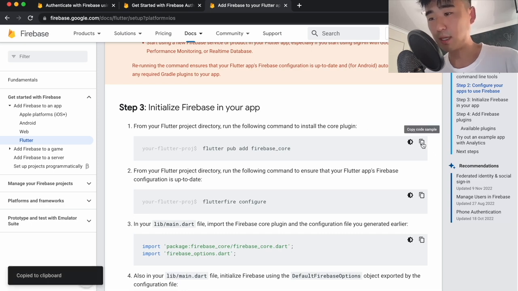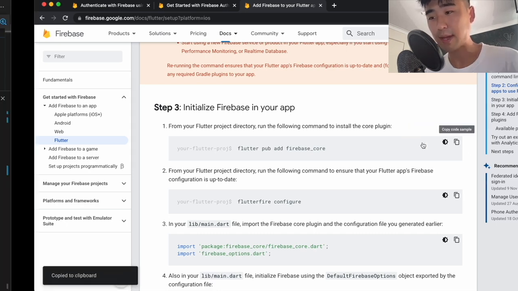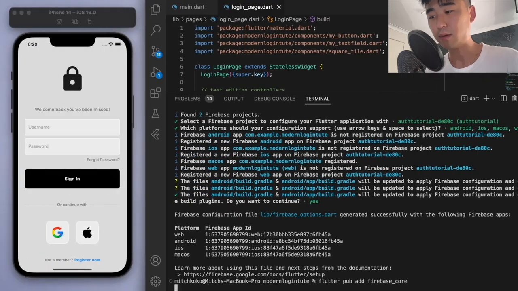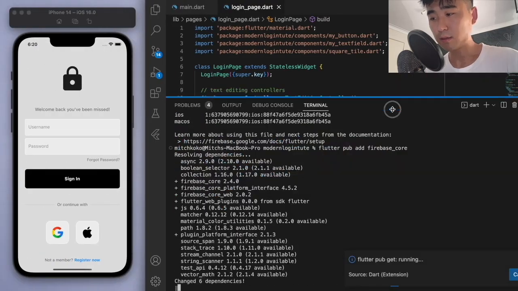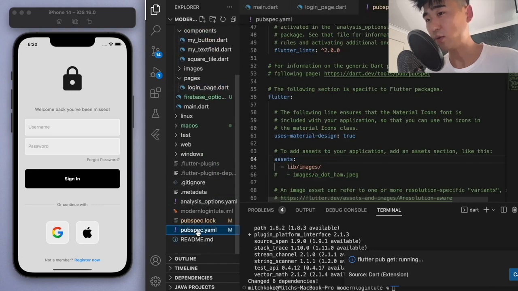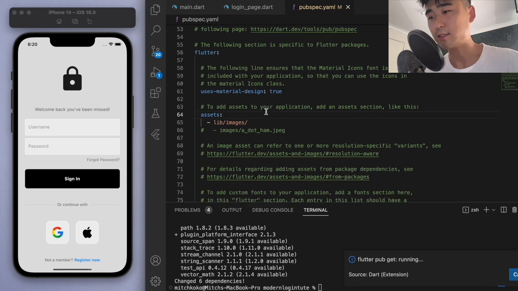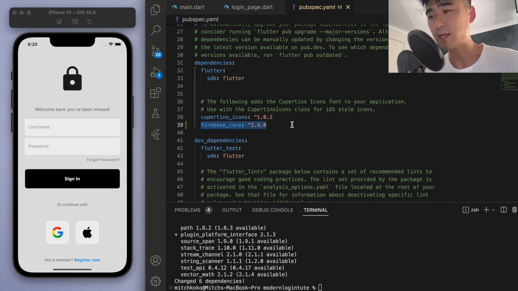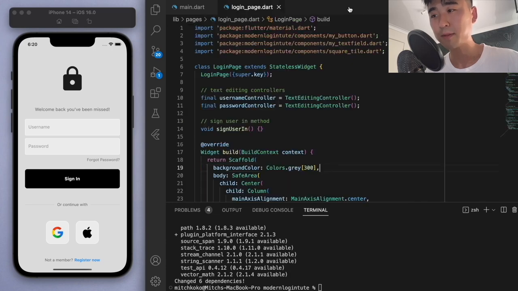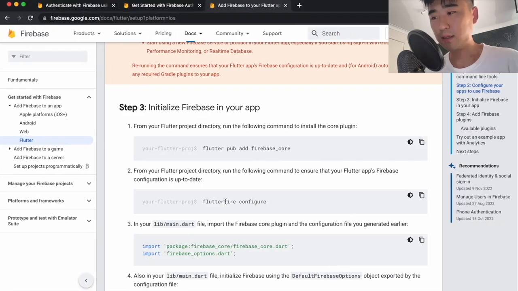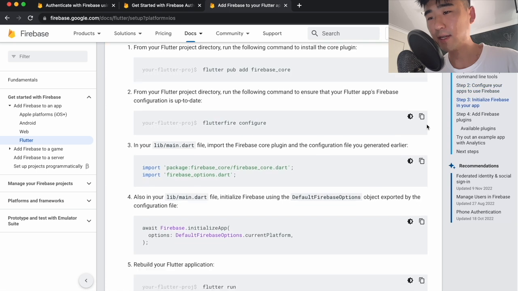So let's just copy this and let's add the package Firebase core. Cool, that's done. And by the way, what we just did is, if you go to your pubspec.yaml, this is where we sort out the packages, right? So that terminal command automatically added the Firebase core. It looks like it says here the FlutterFire configure is step 2, which we have already done. So yeah, this is just going to do the same thing. So we already did this.